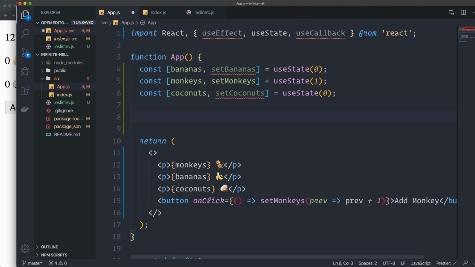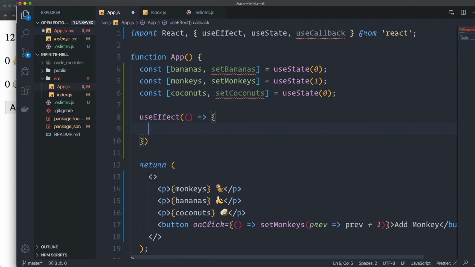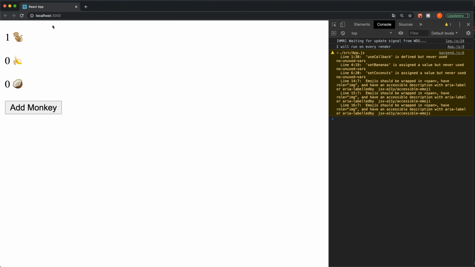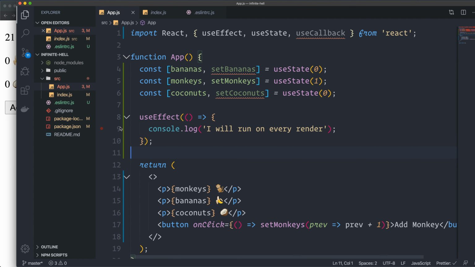First, I want to show you just a regular useEffect. We have the inline arrow function, and for this one, I'm just console logging I will run on every render. This is a regular useEffect, and it will run on every render in this function because we haven't specified any dependency array, and that makes it run on every render. As you can see here, it says I will run on every render. I add a monkey, and it just runs on each render. So that's great, or not so great if you don't want that.